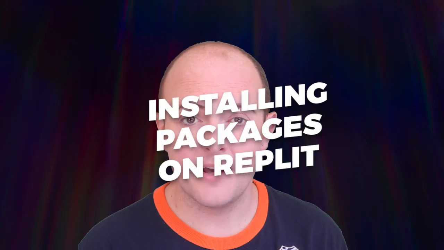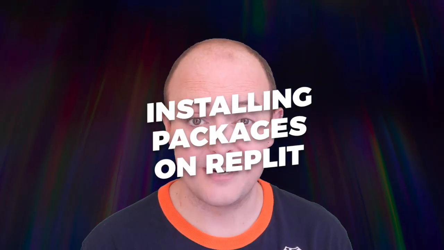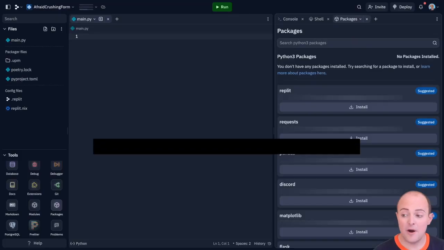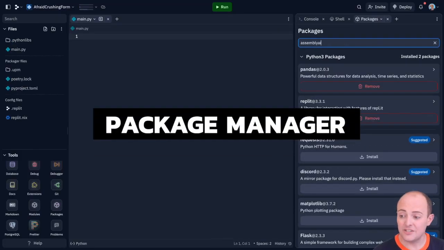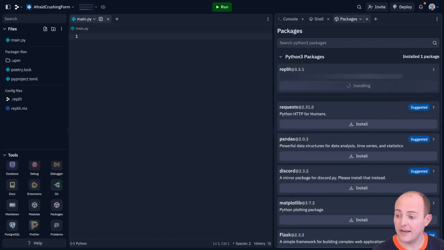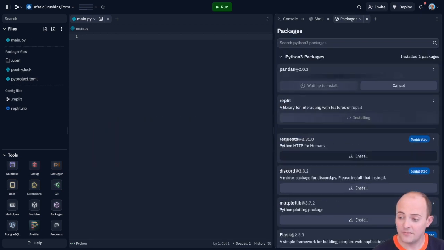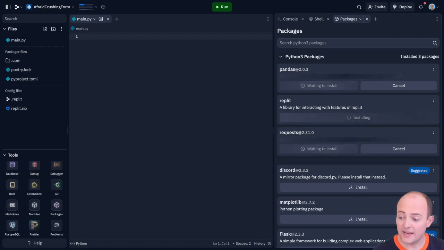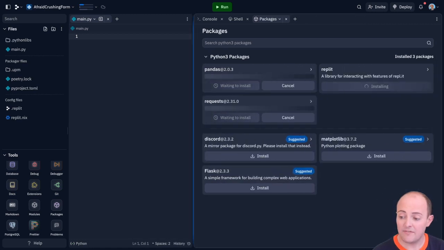Installing packages in Python or JavaScript on Replit is really very easy using our package manager. By opening up our package manager, you can easily search for and install different packages. All you need to do is search for the package and click install. You can even install multiple packages at the same time and wait for them to complete.